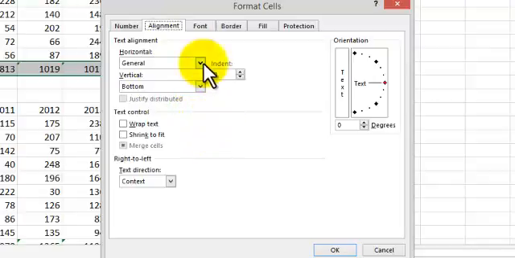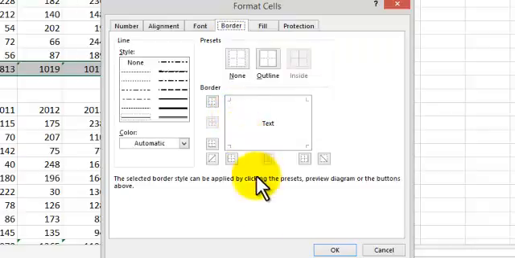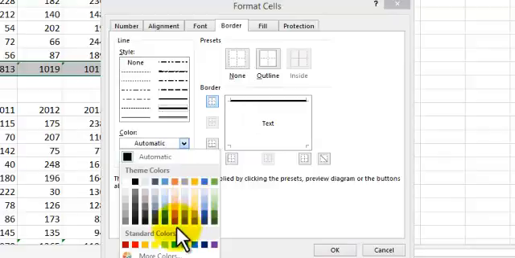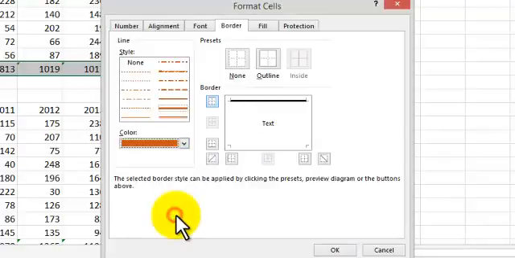I will do another style. You've got the font we did, and the border. Let's say we want borders on the top and the bottom. I want a thick line on the top. I click on that, click over here. I want it to be a different color, let's say a deep orange. I click over here again.